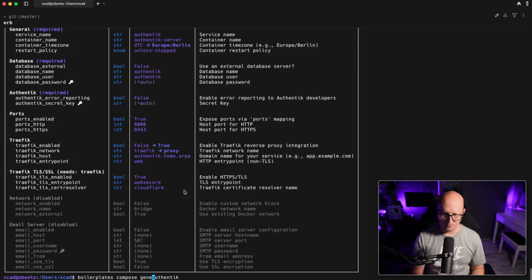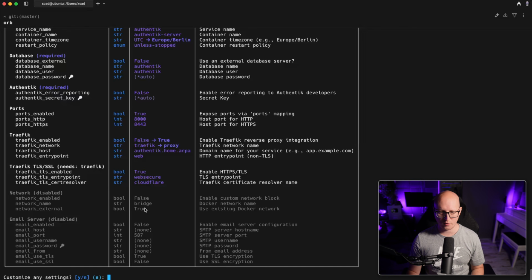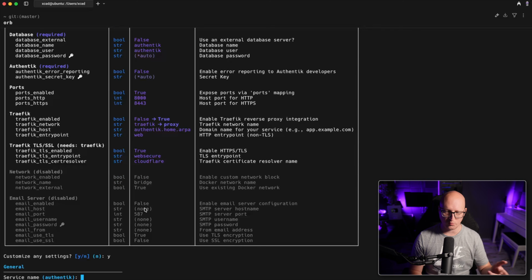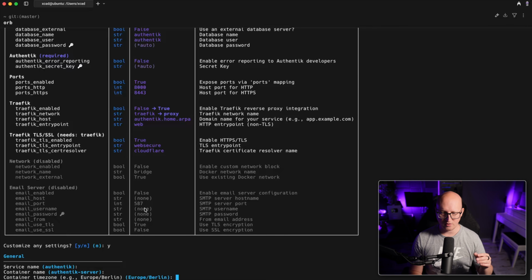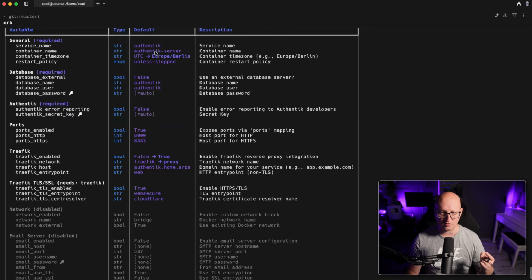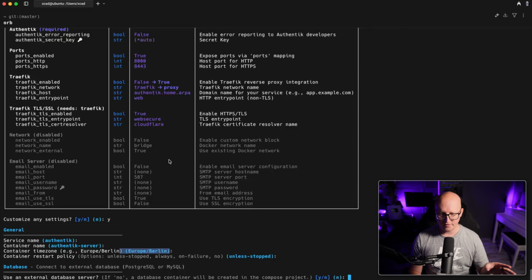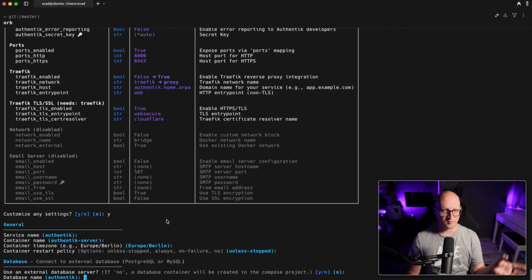Okay, so let's try this. Let's generate Authentik. I want to customize the settings. Oh yeah, why not? Let's go through this one by one. Service name is fine. The time zone you can see is the default value that I've overwritten with my custom value. That's fine. For the database, I can specify if I want to connect to an external database. So if I have a Postgres or a MySQL server running somewhere, I don't want to create a new database container inside the Compose stack. So it's basically up to you if you want the template to include a database server. I would say no, because I want to show you how that works.